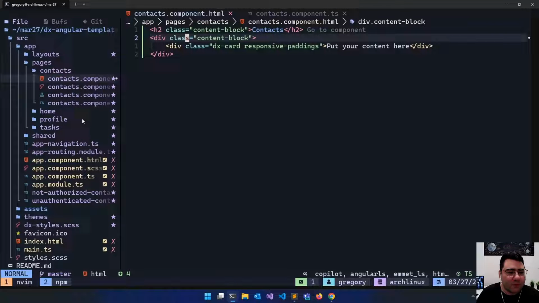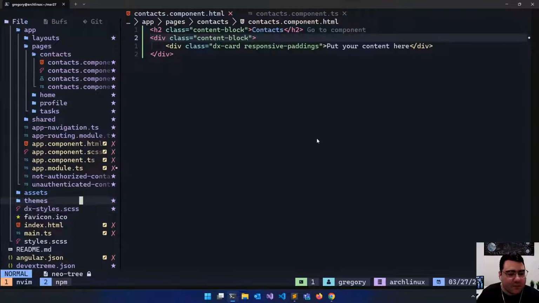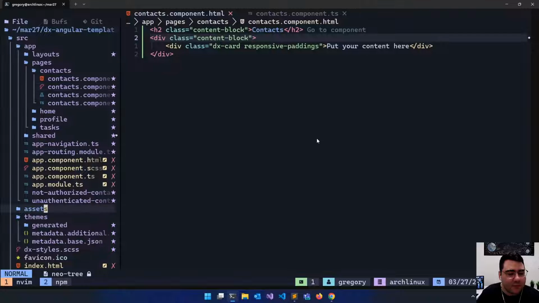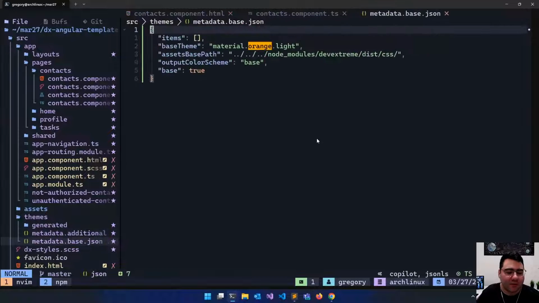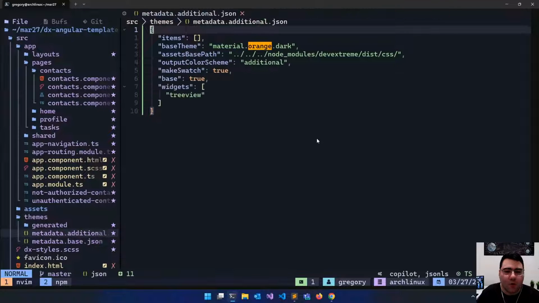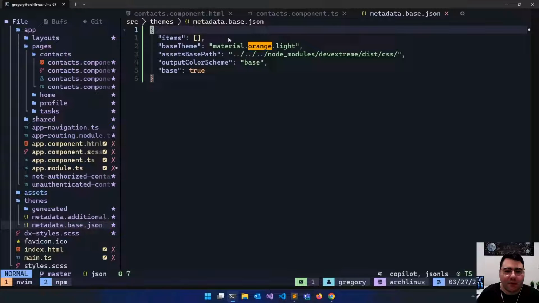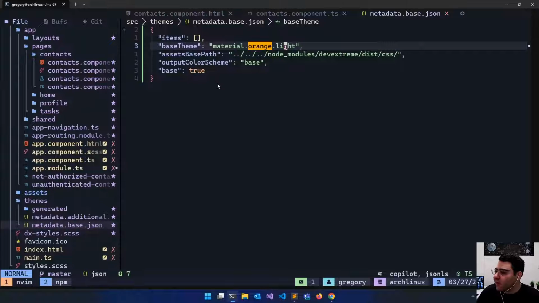we would come into this themes folder here. And there are 2 files in here, metadata.base.json and metadata.additional.json. Okay. So I'll go ahead and open up both of these files. And as we can see here, it says base theme is material.orange.light. So for our base theme, I thought it would be nice to use the Fluent theme.